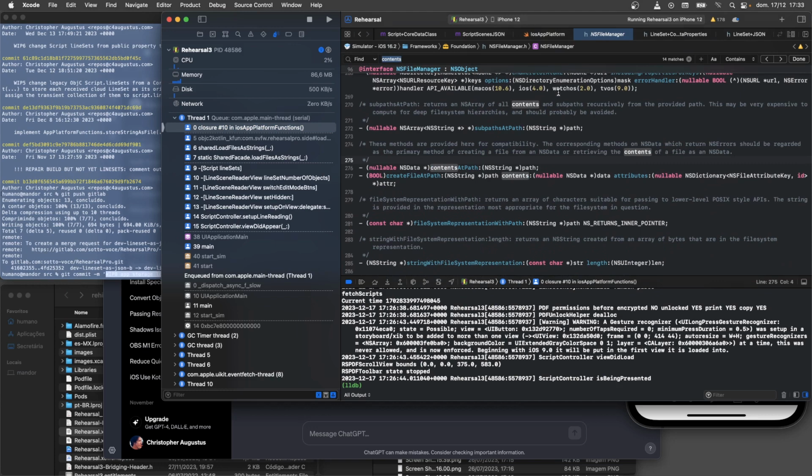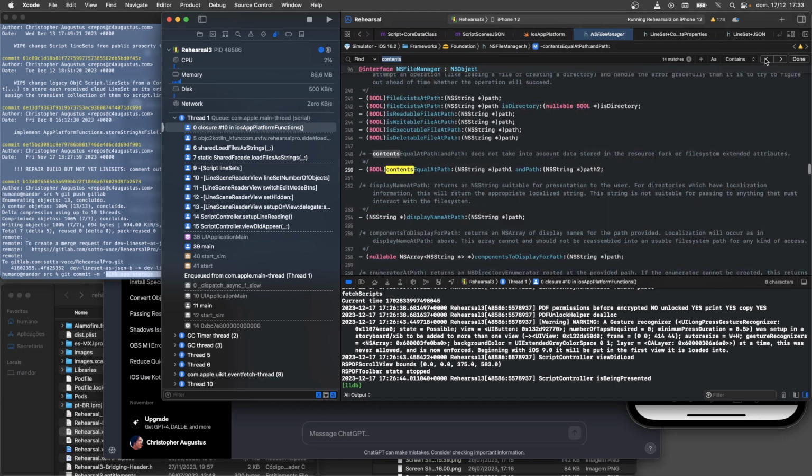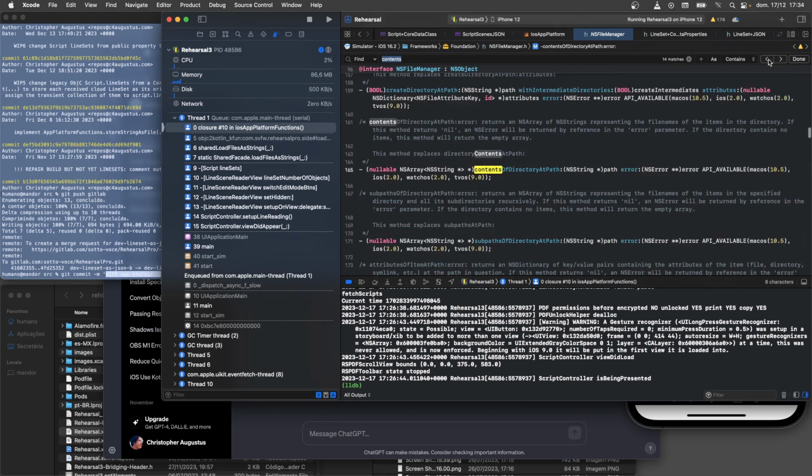So back to searching for contents. Okay, contents equal at path does not take into account data stored in a resource fork. All right, so that's a Boolean operation. That's not going to do much for us. Okay, here we go. Nullable NSArray of strings. It's good music. This is just going to give us a list of file specs. Probably null. So contents of directory at path, error.